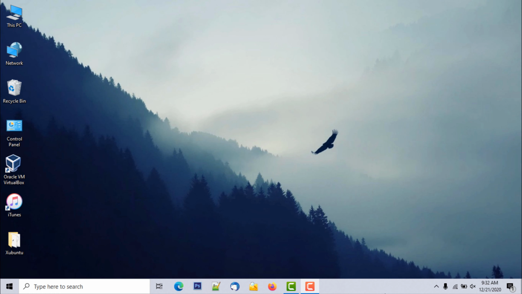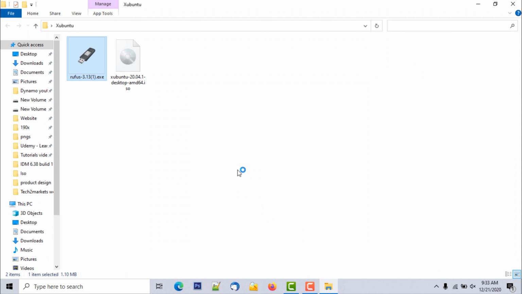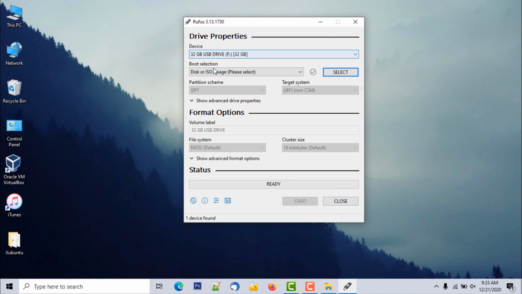Now our third step is, create a bootable USB drive for Xubuntu installation. I created this folder on the desktop and copied the files which we downloaded in earlier steps. Now, open the Rufus by double-clicking on it. After opening the Rufus, select the USB drive, which we are using as bootable USB drive for the Xubuntu installation.